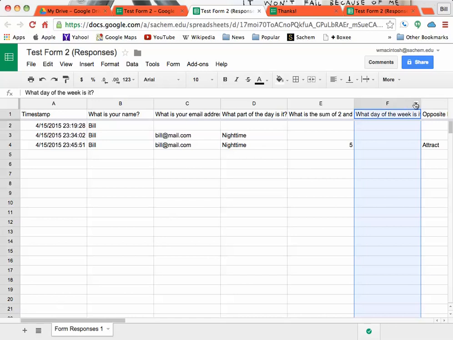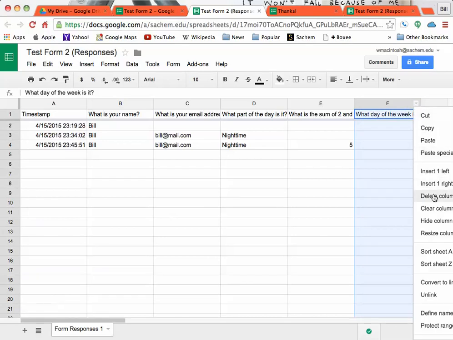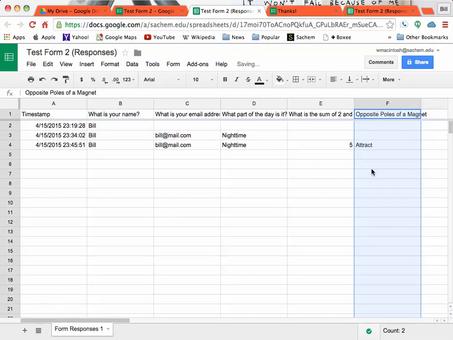All right, I'll do it again. Delete column, and now that one is out, and you can kind of see as I'm getting more and more questions, time of day, sum, goes ahead and put my choice, opposite poles, put my choice. So this is a great way that you can collect data from the web.